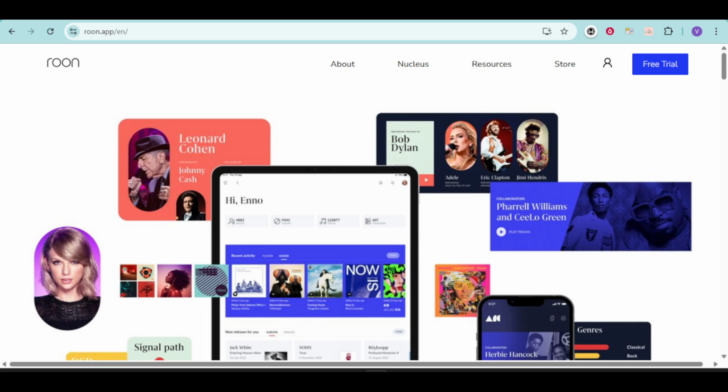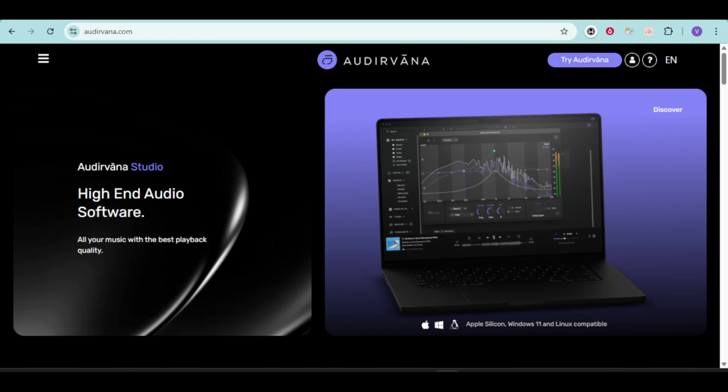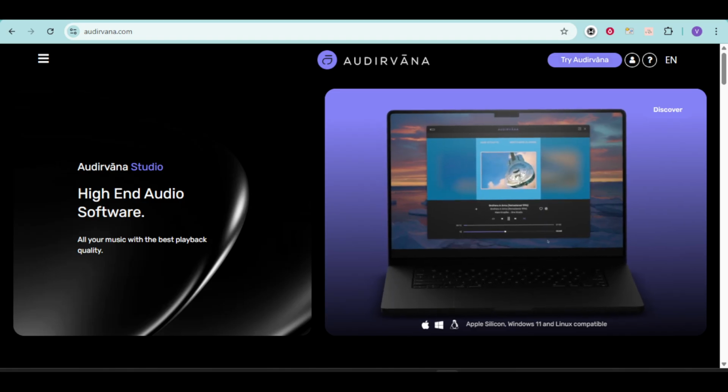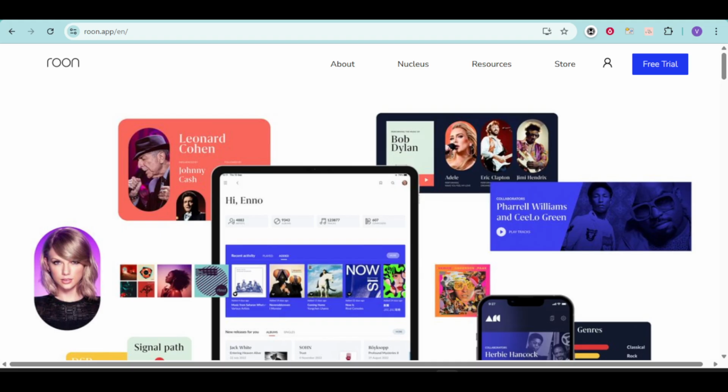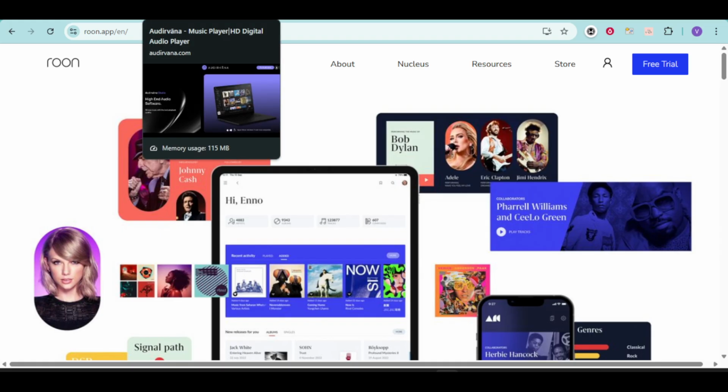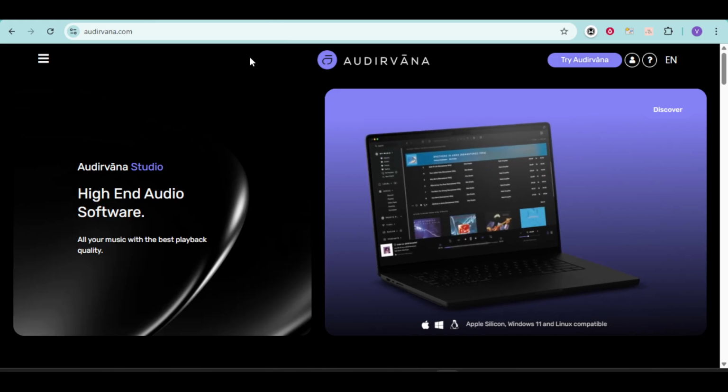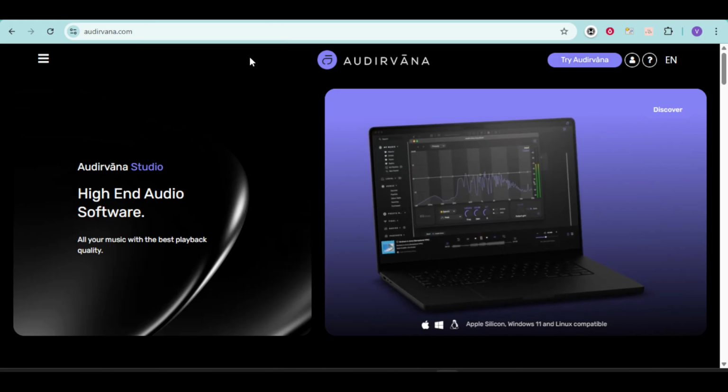In this video, we will compare Roon versus Audirvana. So let's see which one is the best choice. Roon is the best choice for user interface, metadata, multi-room, and music discovery, while Audirvana is generally favored for superior, purest sound quality and lower cost.